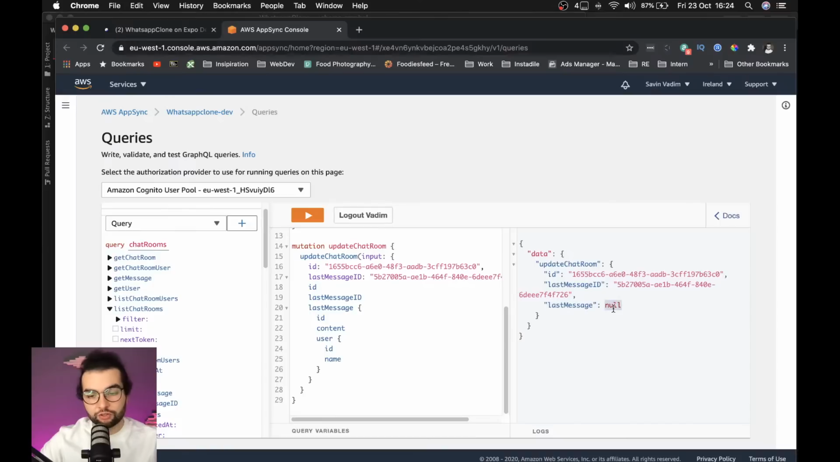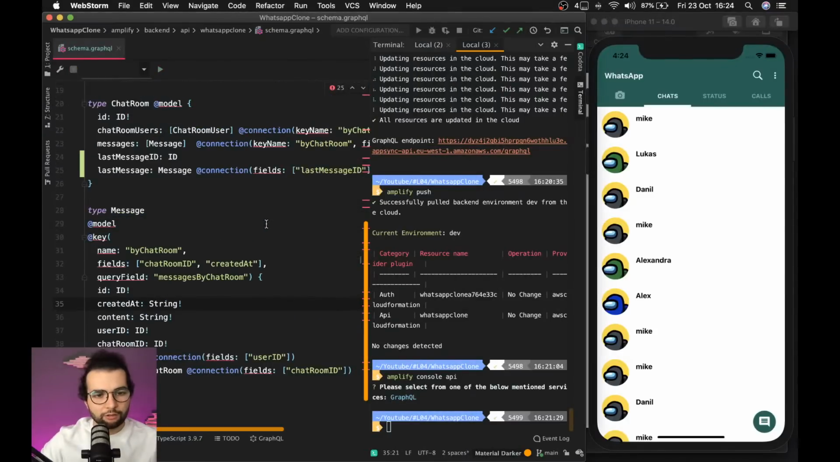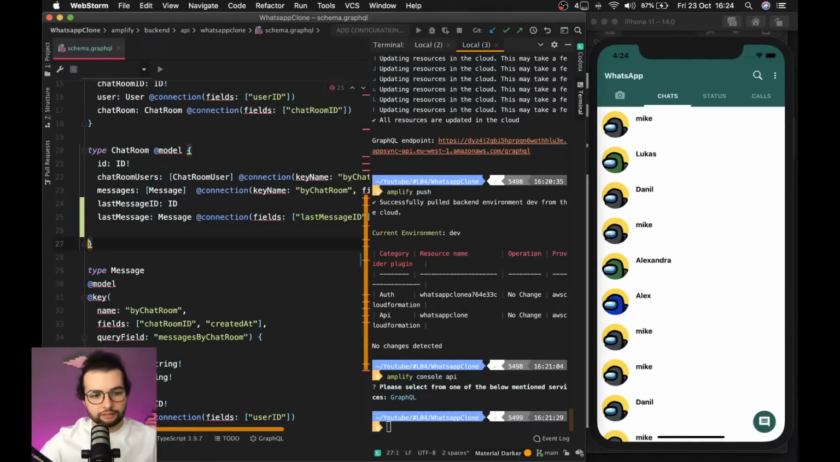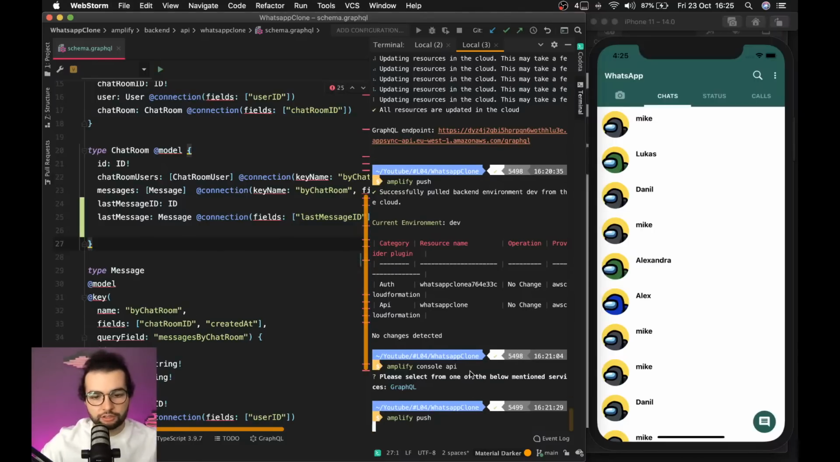Yeah, last message null. The last message ID was set successfully, but the connection didn't create successfully. So we will have to rerun this, but it says that no updates. Let's do a dummy update. Hopefully it will work. Amplify push.